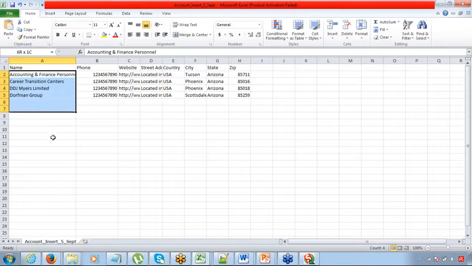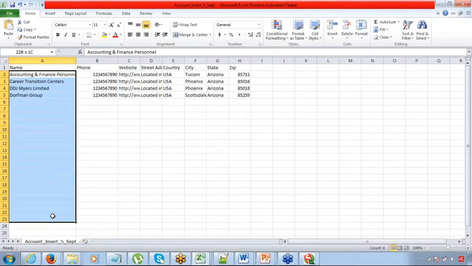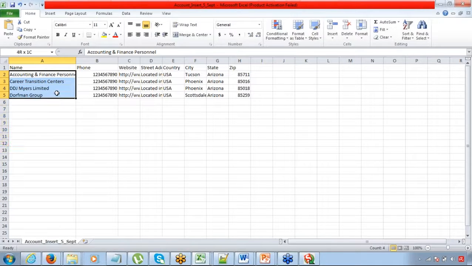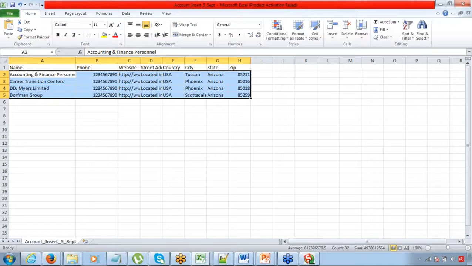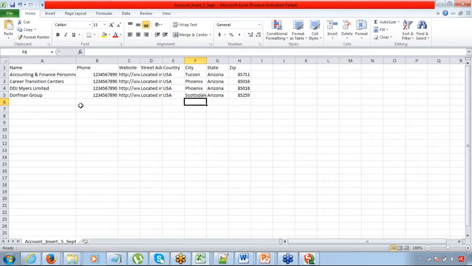Instead of 4, there could have been 50, there could have been 1000, doesn't matter. Okay, the process will remain same. So we have got these 4 records. Instead of manually entering all these records into the system, what we want to do, we want to perform a bulk data operation here. So first thing, get the data into a spreadsheet this way, name, phone, website. Okay, you've got it this way.